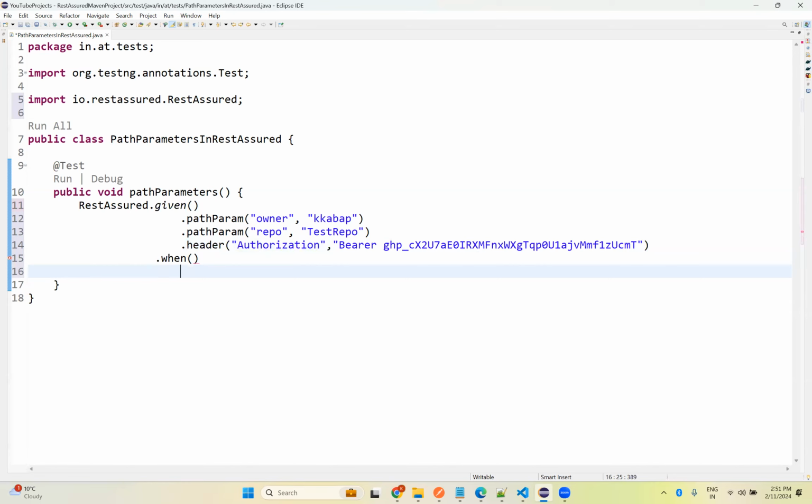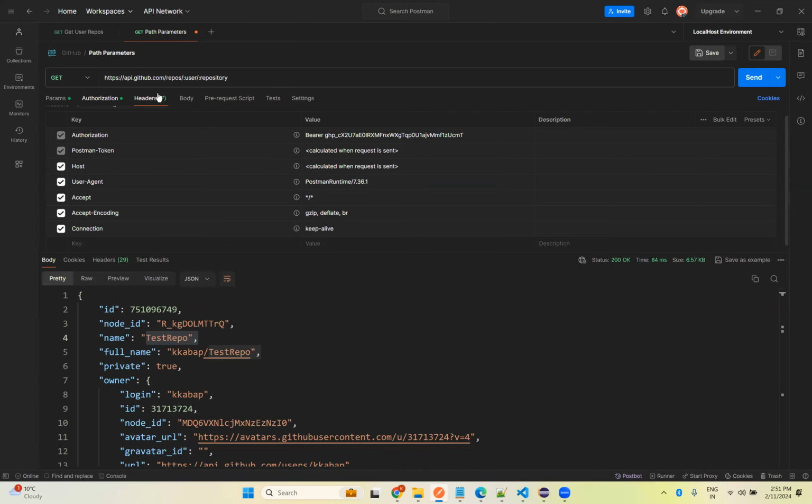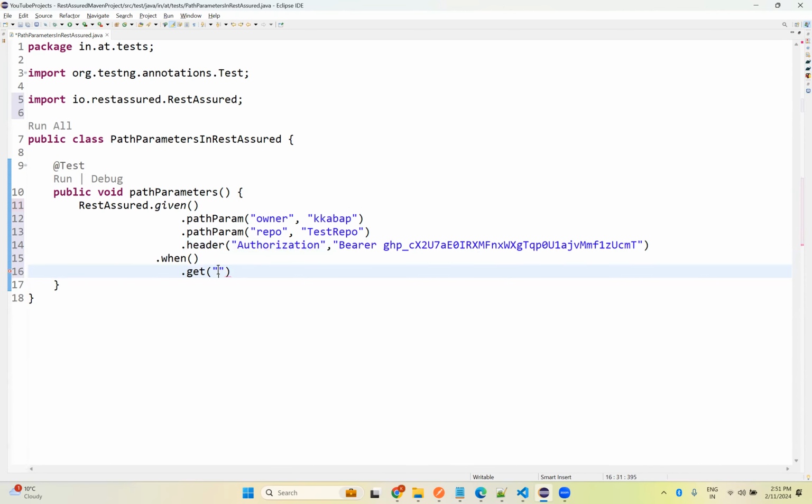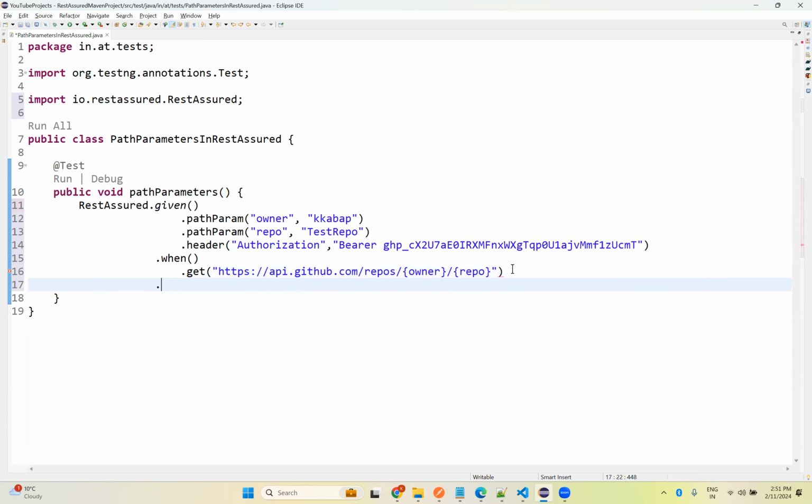After that, when .get, what is the URL? We need to take this URL, but we need to mention it in a different form. We need to provide that information in curly braces. What is that? Owner, whatever name you give. If you give user, you need to provide user here. And here also in curly braces, repo. So first the owner name and then the repository name, we need to pass in the URL.